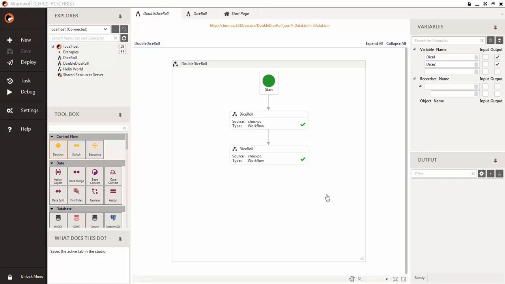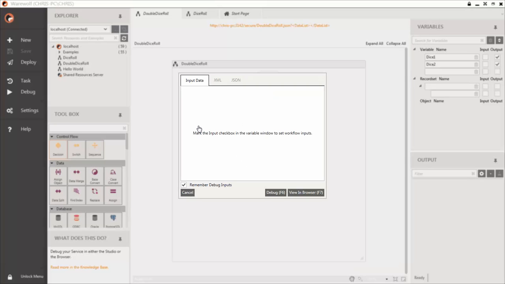Using the debugger, you can examine how a workflow runs in detail. To see the debug output for double dice roll, click on the Debug button on the toolbar. The Debug dialog window displays in the middle of the screen. Click the Debug button on the dialog window to run the microservice in debug mode. Instead of using the Toolbox Debug button, you can also use shortcut keys F6, which runs the debugger, and F7, which views the output in your browser.